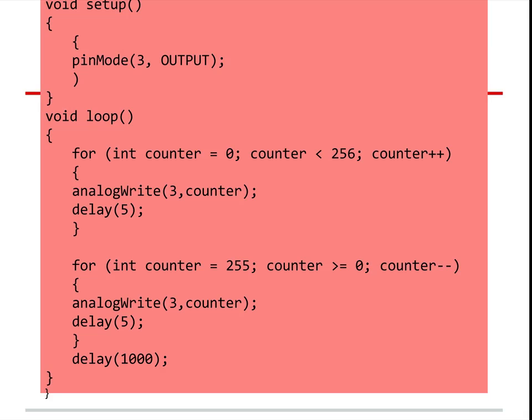This bit of code right here should be somewhat familiar. Now we're getting a void loop, and this is where we're starting to use our loops again. For integer counter equals 0, do this until counter is equal to or greater than 256. So as soon as it gets to equal 256, it's going to stop.